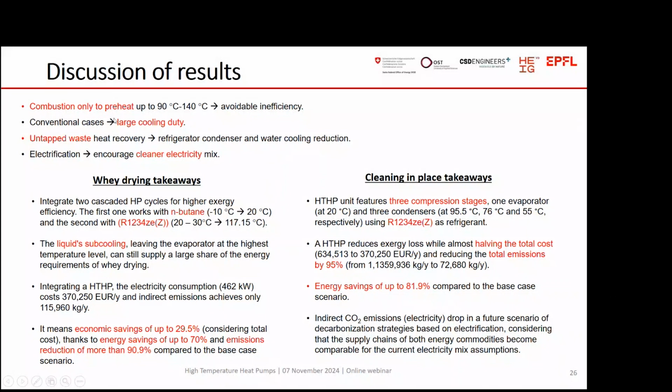Also, the systems require large cooling. So what it tells us is that there is an untapped waste heat recovery potential, because we can recover waste heat from the refrigeration condensers, but also from the water cooling. And then we need to electrify, of course, but for electrifying, we will also need to make the electricity greener.